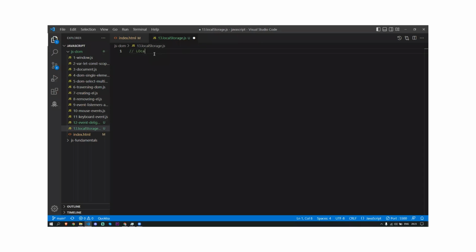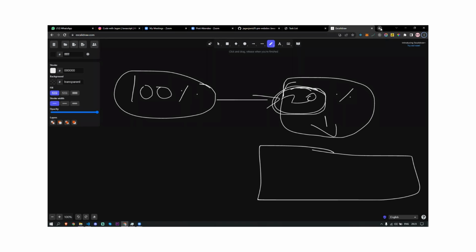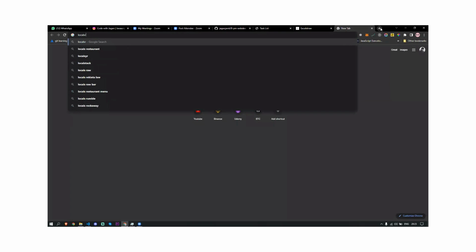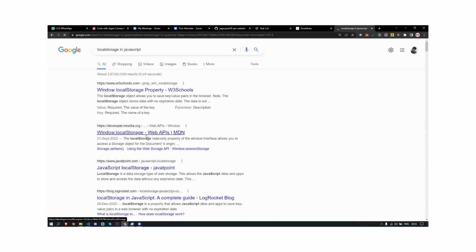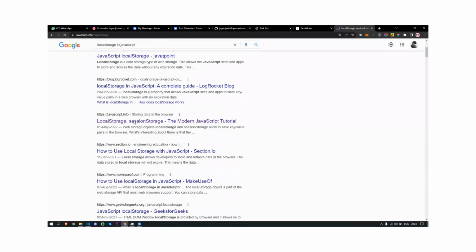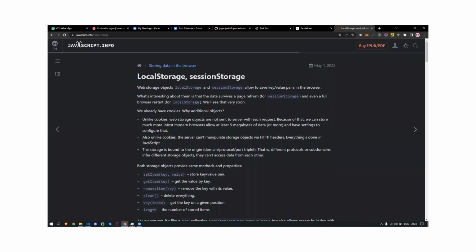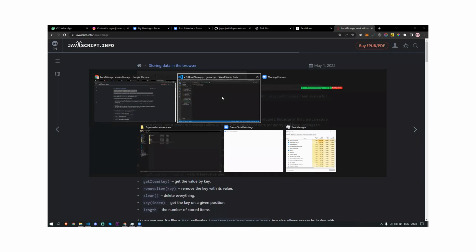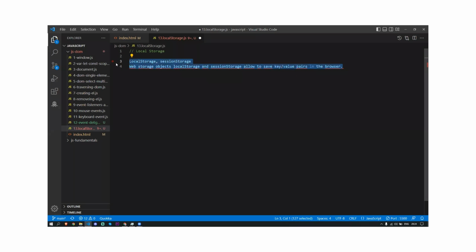Here we're going to learn local storage. What is local storage? We'll see the definition. I'll copy and paste the definition. Local storage and session storage, I'll give you both examples. Web storage objects, local storage and session storage allow us to save key value pairs in the browser. Okay, that's all. We don't need anything other than this. This is a simple definition.